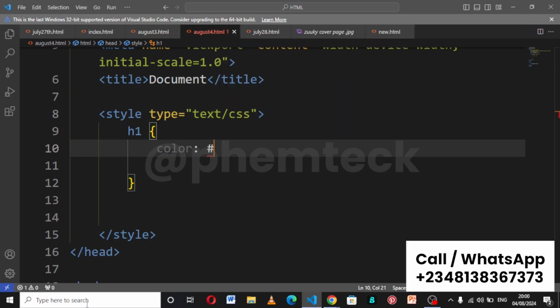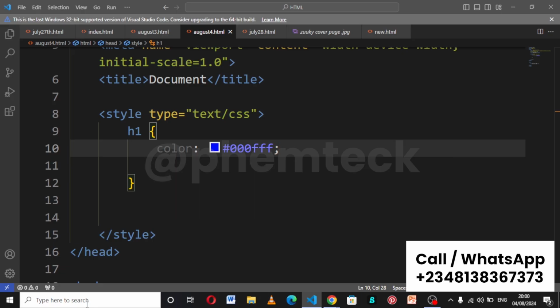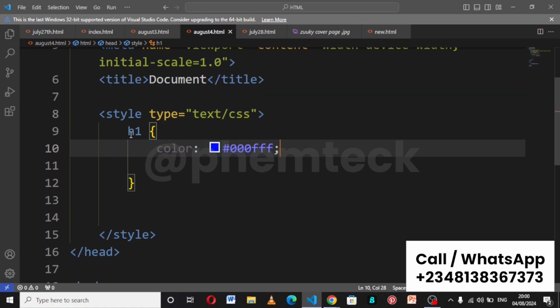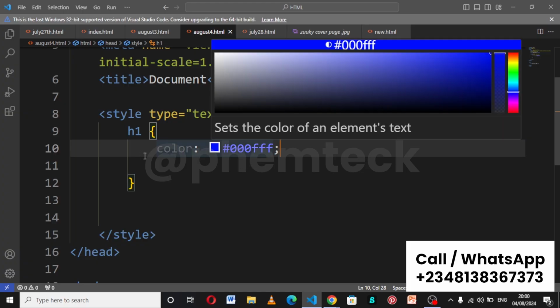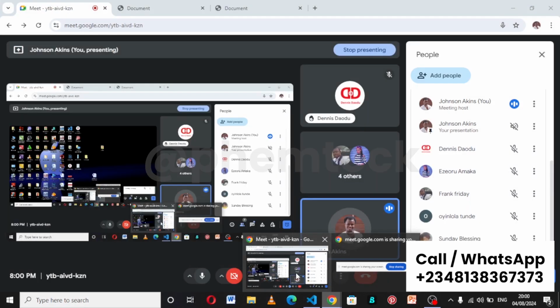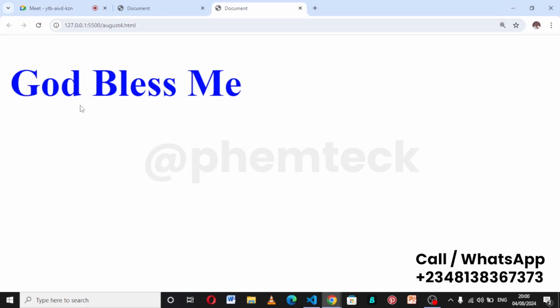The blue is 0000FF. That is blue. Then that means that color blue should be added. This particular H1 element should change, or should take, or should be in color blue. Let me just put it that way. Color blue. So if I go back to the browser, it should be in color blue.